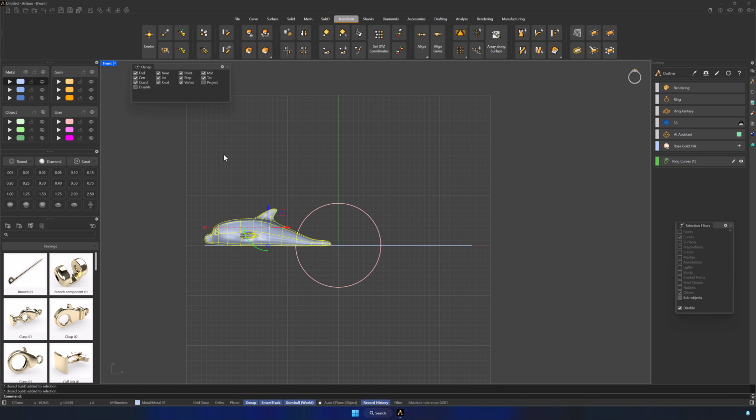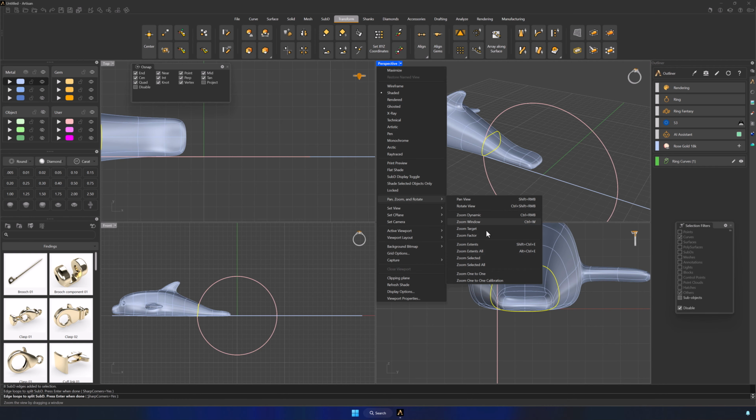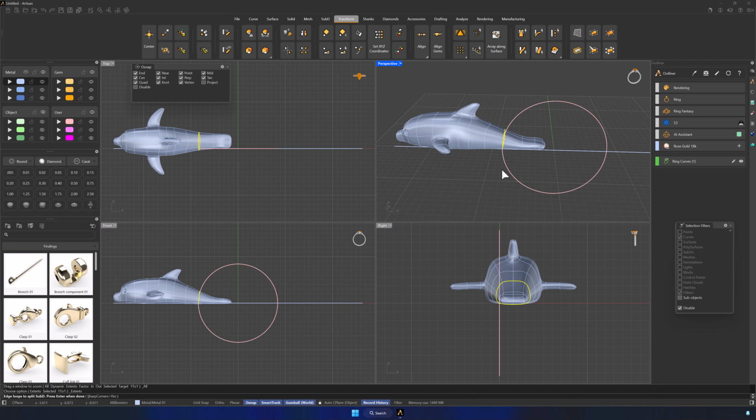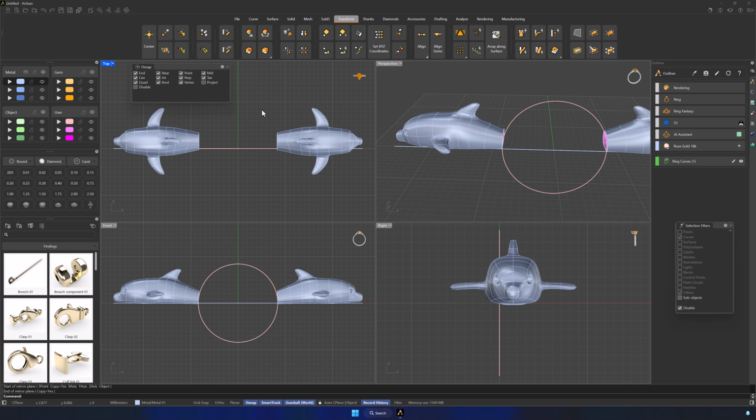Now select the dolphin and use the split command. In the command bar, choose Edge Loop, then select the edge aligned with the curve and press Enter. Delete the tail portion. Use the mirror command, set the center point to 0, and shift-click at the top in the top view. We're almost done with our dolphins.